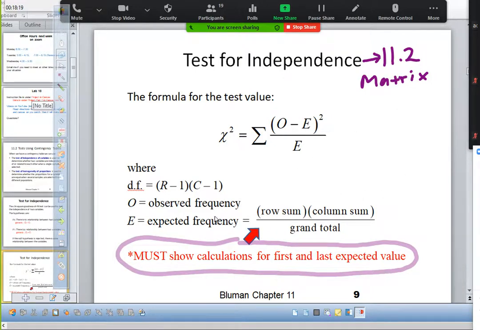And then the expected values, you do need to calculate them, but only the first one and the last one. First and last only, not all of them, because there's going to be like 6 to 12 of them. And rather than make you do that over and over again, just prove to me you know how to do it by doing the first one and the last one. That way, you've proven you know how to do it, but you don't have to do busy work. And that's by doing the row sum times the column sum divided by the grand total.